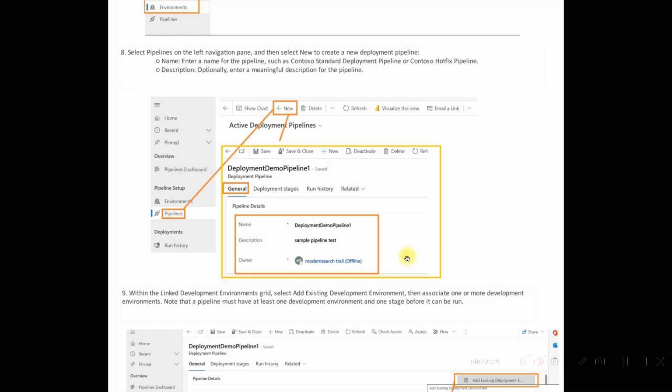Once the environment details are updated under the environment section, next we need to configure and set up the pipeline. We need to set up the deployment stages for target environments and we need to add the development environment. In order to do that, select pipelines on the left navigation pane and then select new to create a new deployment pipeline. Under general, enter the name for the pipeline and we can optionally specify the description for the pipeline.